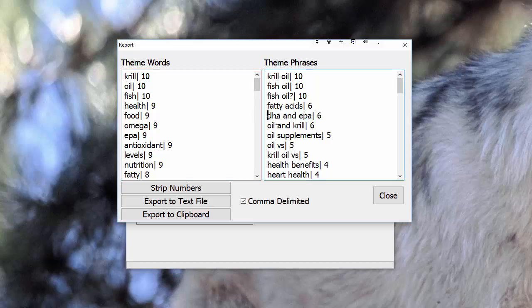DHA and EPA. Now, not all websites will have that exact phrase, DHA and EPA. They might talk about DHA and they might talk about EPA. I can see EPA over here is a very important phrase. It appears on 9 of the top 10 pages. And I would assume DHA is similar. That appears on 8 of the top 10 pages. So clearly EPA and DHA are very important, but not necessarily as this phrase.